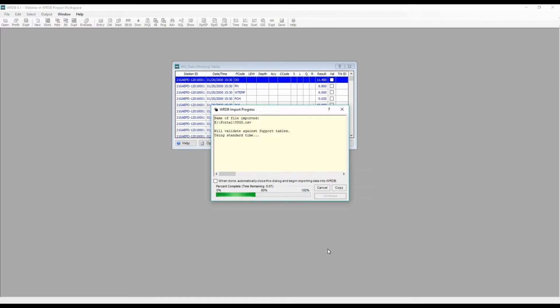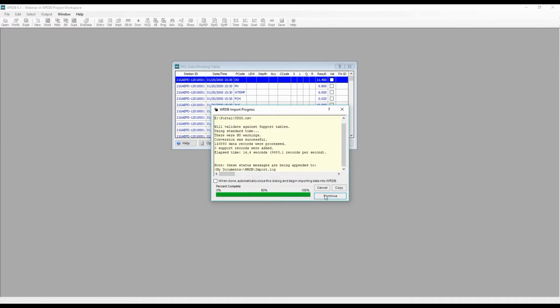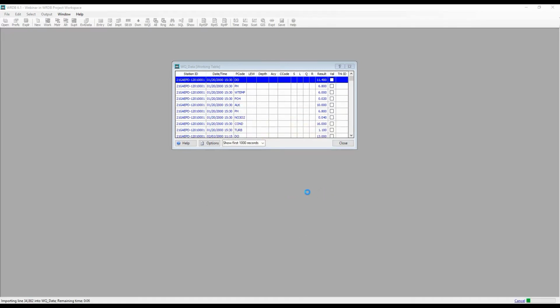So it's reading the information in, processing it, and getting ready to put it into this working table. And then once it's in this working table, we can do a series of reports on it. We can summarize the parameters we have, how much data we have, so on and so forth, which I'm going to show you just in a little bit.